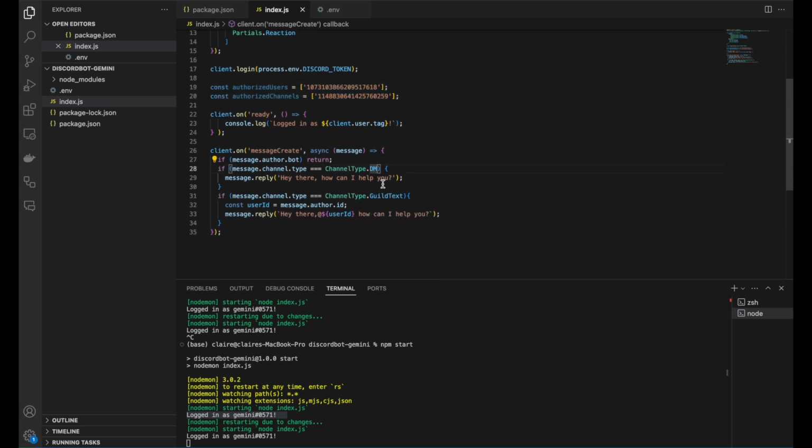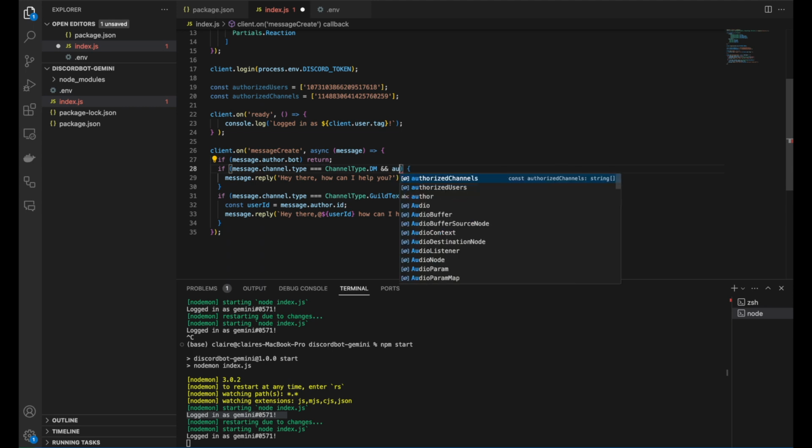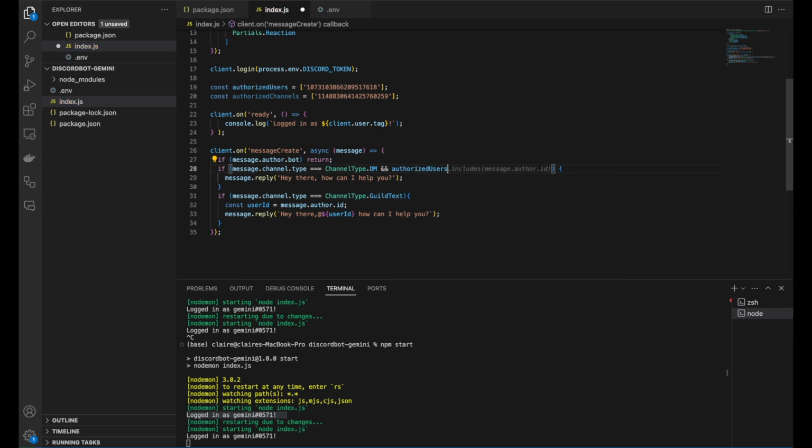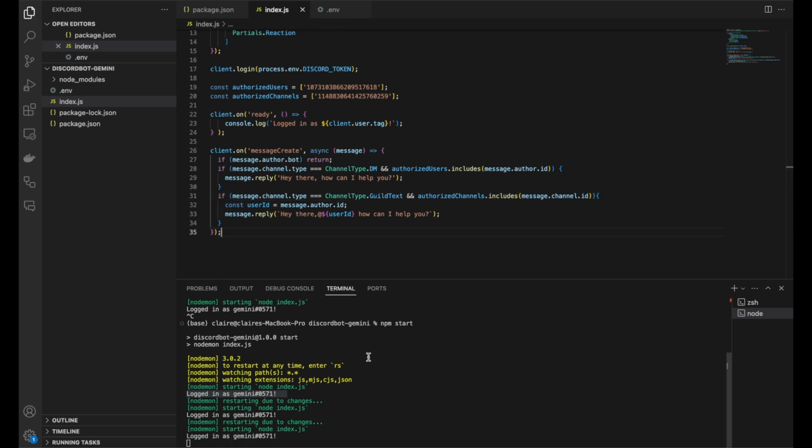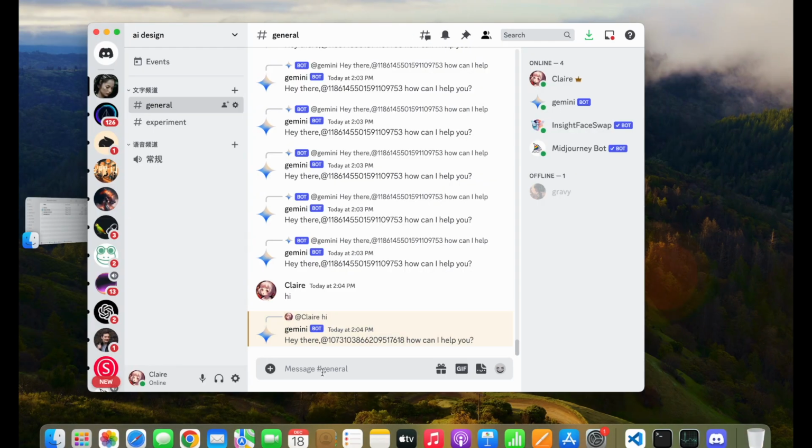So back to event listener. In direct message, only authorized users can get response from Gemini. In channel, only authorized channels can get response from Gemini. Save and restart. Now we can test in Discord.